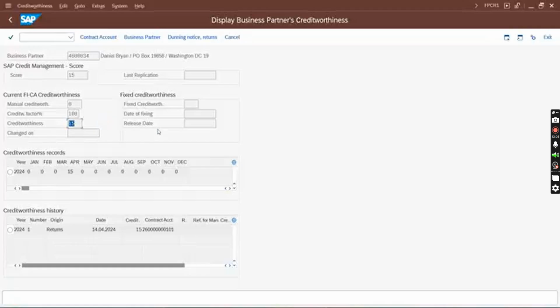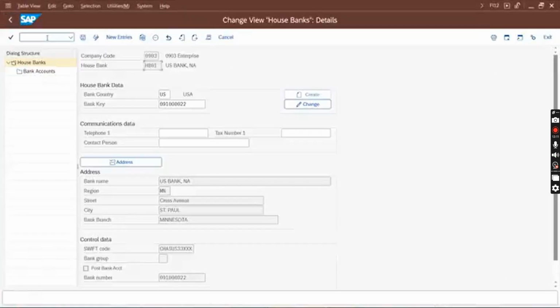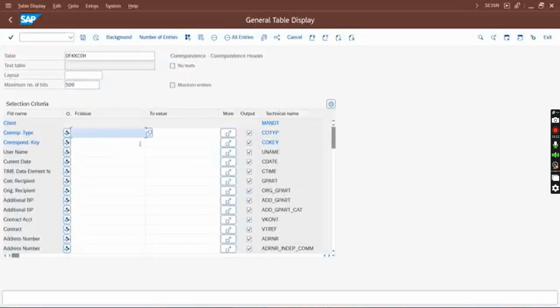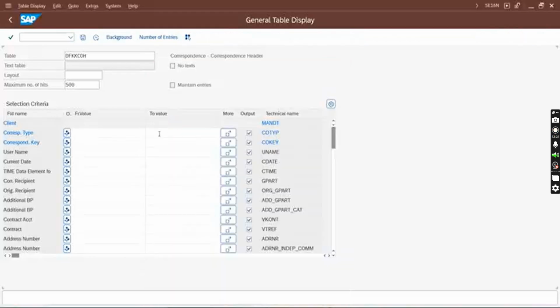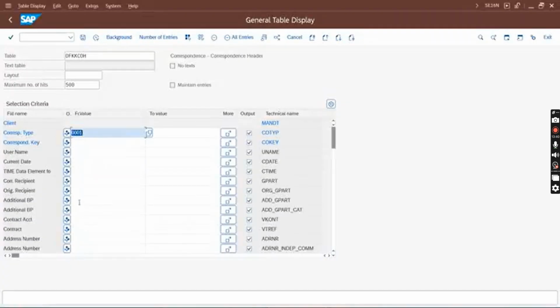One more thing, it is supposed to create a correspondence. Let's validate the correspondence as well. Let me use /n FAC 16n, DFK COH. Return is the 0001 correspondence key. We saw security deposit was 12, SD was 12, this is 1. First correspondence type is return. For which customer has the return happened? For this customer. Original recipient is a BP, or maybe correspondence recipient is a BP.